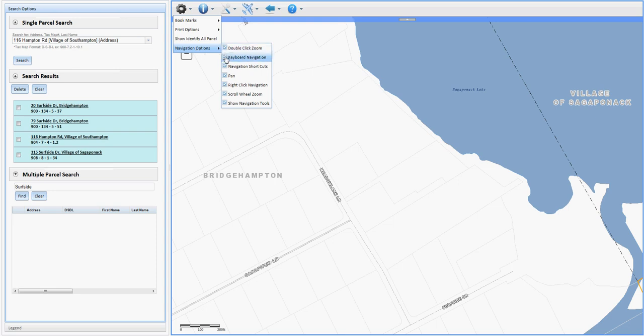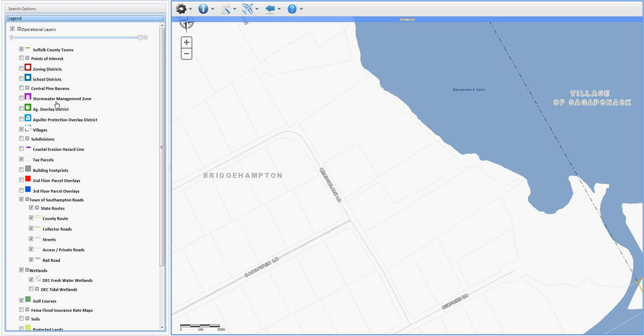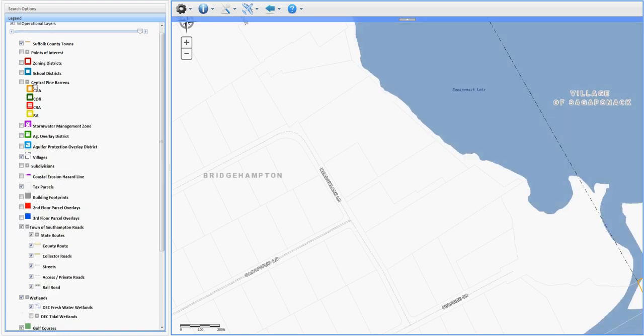You can disable them all. By default, they're all enabled, but you have the option to disable them. Now at the bottom here, you have your legend. Now right now we're in search options. You can click on legend at the bottom, and it's going to show you all the layers you have access to. Now you have full control over turning these on and off, setting the transparency. You can expand them to see additional symbol classes.